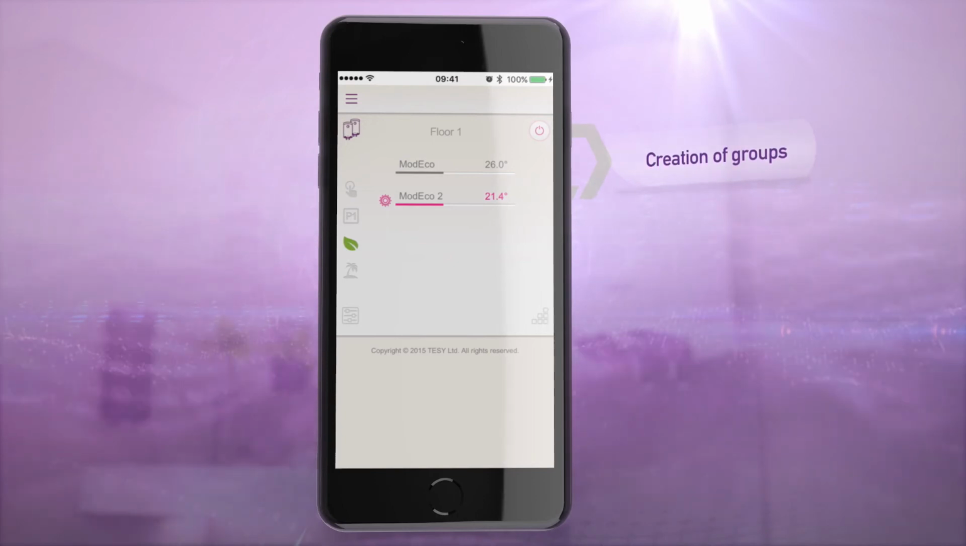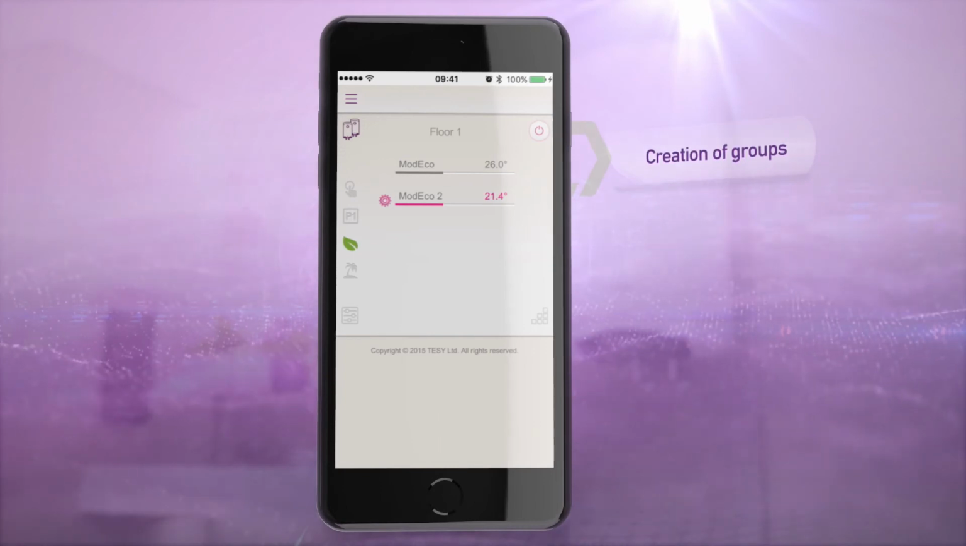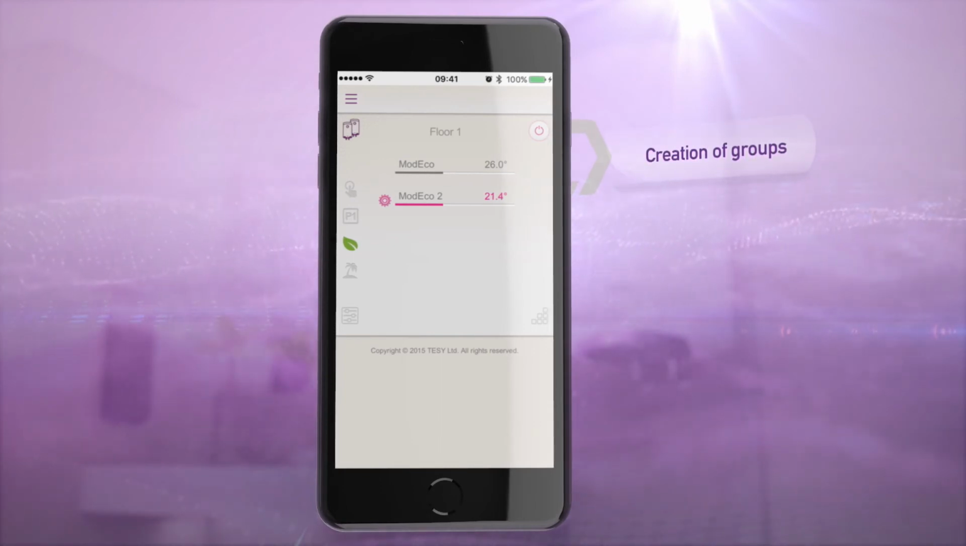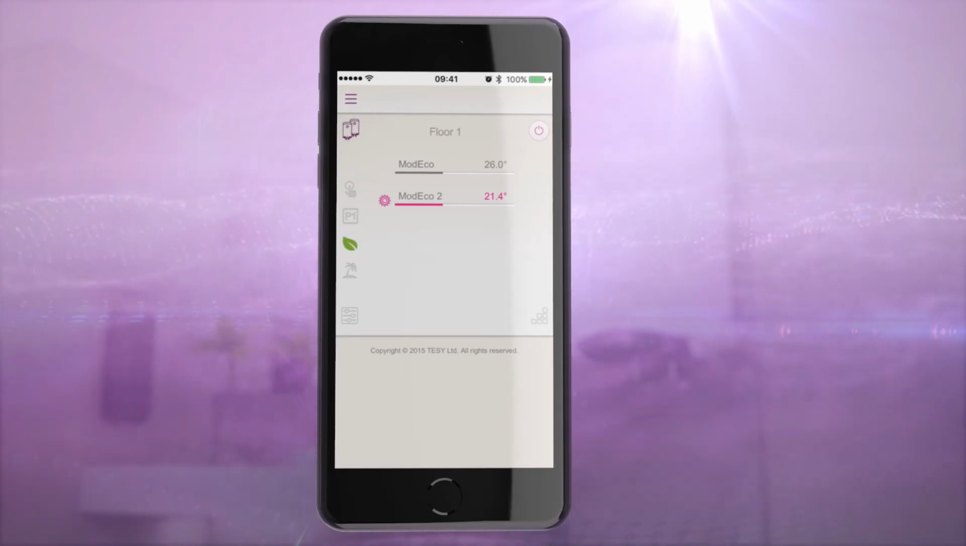After a successful grouping, you'll see on the display a list of the appliances within a specific group arranged alphabetically. By controlling the first appliance, you control all the other appliances in the same group.